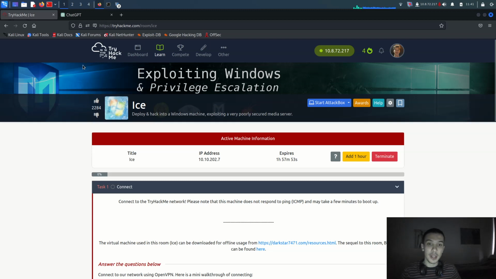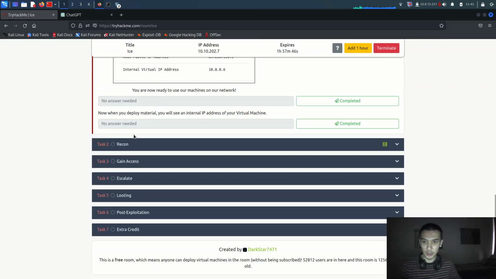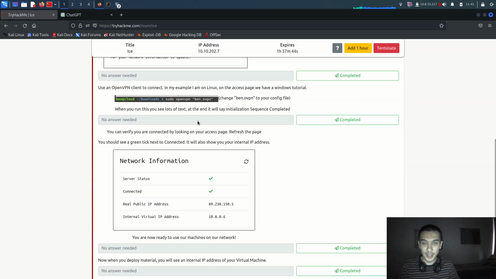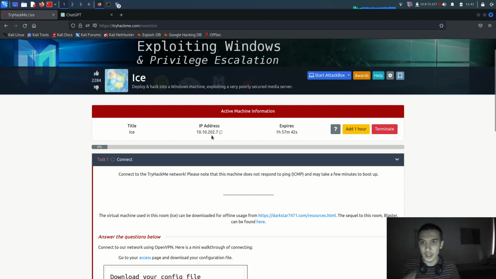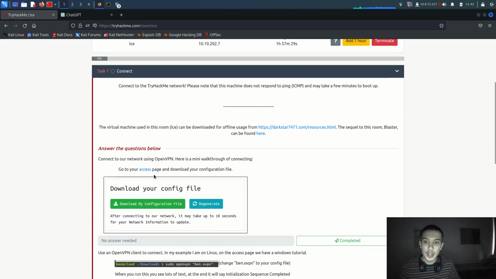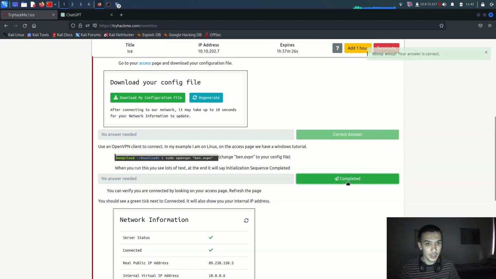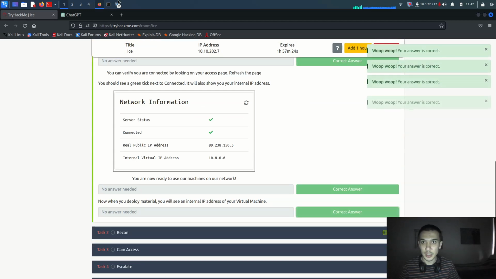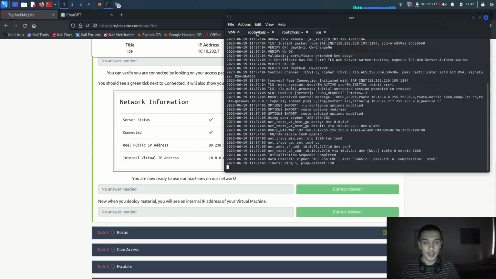All right, if you're ready for the CTF, let me get everything here together. All of the tasks are over there, so I think there's an IP address and we have to hack this IP address. Okay, connected to the TryHackMe network. Please note that the machine does not respond to ping ICMP and may take a few minutes to boot up. So we have to be connected with the VPN on the server. If you're connected on your VPN, now we can start.